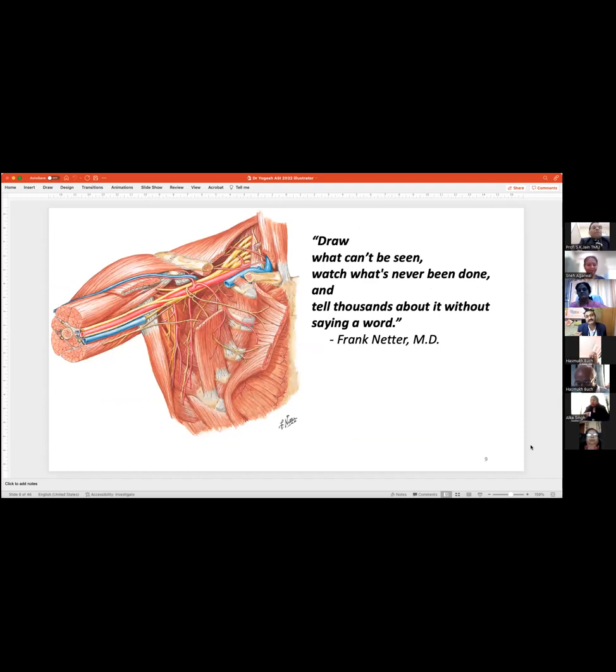What Netter used to say was: draw what we can't see, do what has never been done, and tell thousands about it without saying a single word. These illustrations need not have any explanation. The illustration itself explains everything.